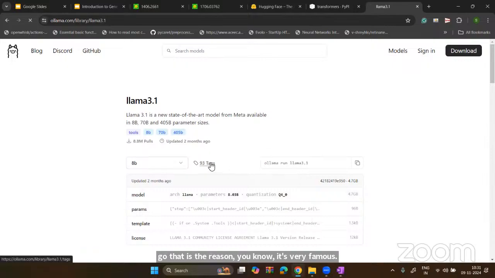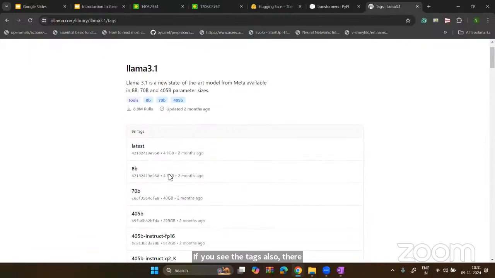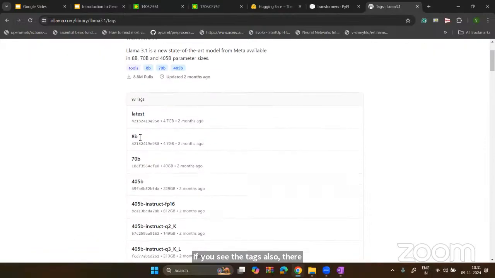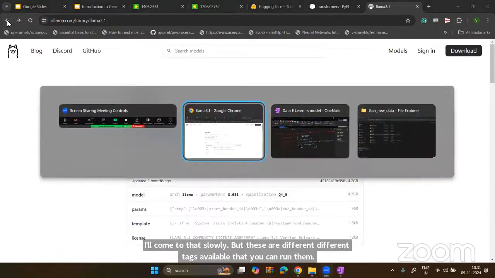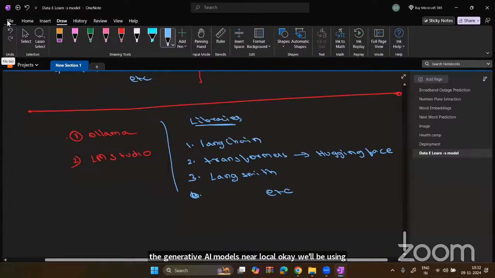If you see the tags also, there are 93 tags here. There are a lot of models available. What is this 8B, 7B? I'll tell you, I'll come to that slowly. But there are different tags available, and you can run the generative AI models on your local machine. We'll be using this kind of tools in our upcoming sessions. But this is the idea, I just wanted to introduce it.